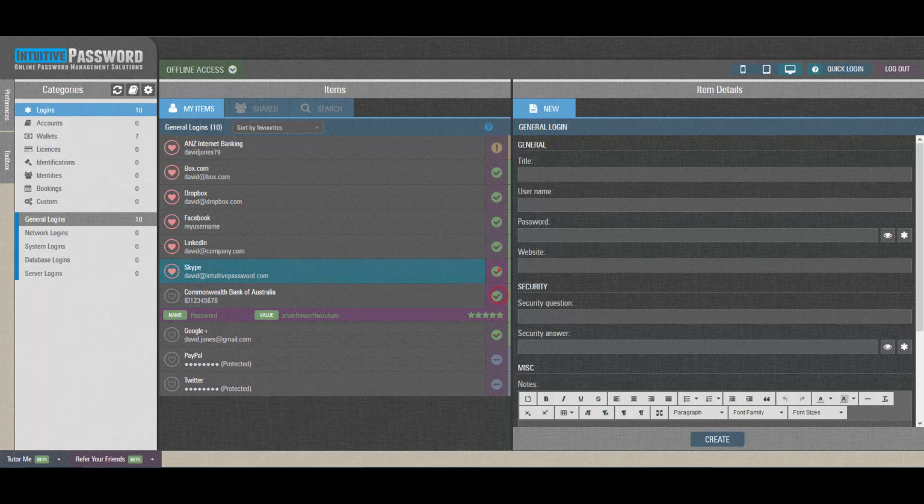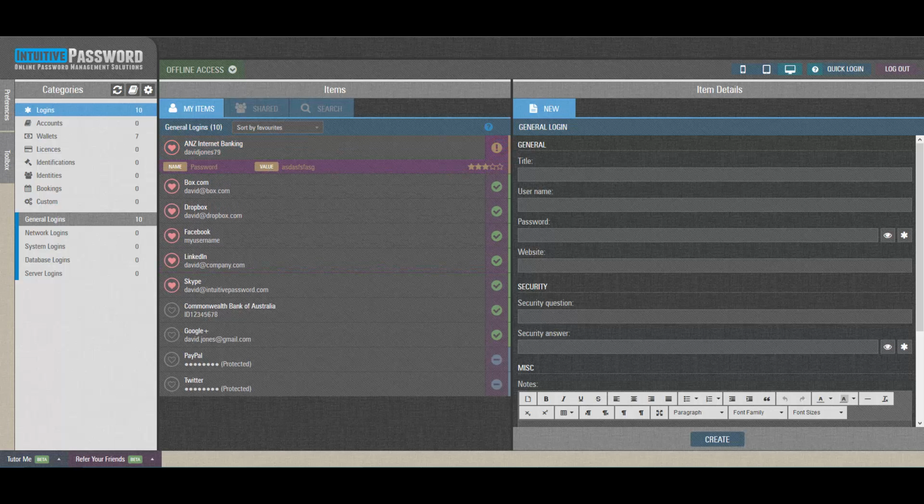As you can see, it's very easy to manage your passwords through the Intuitive Password platform. In the next tutorial, I'll show you how to create your own subcategories so you can easily manage various types of data, not just passwords.